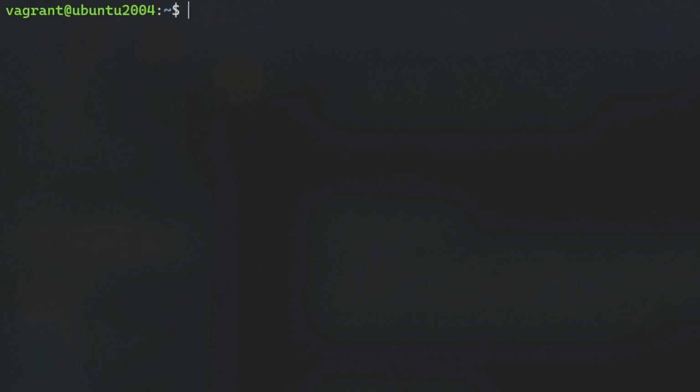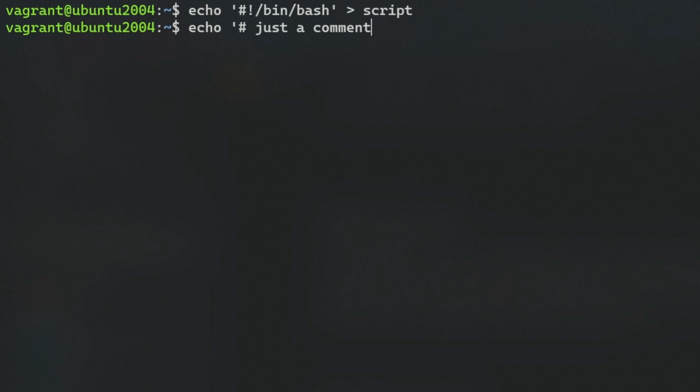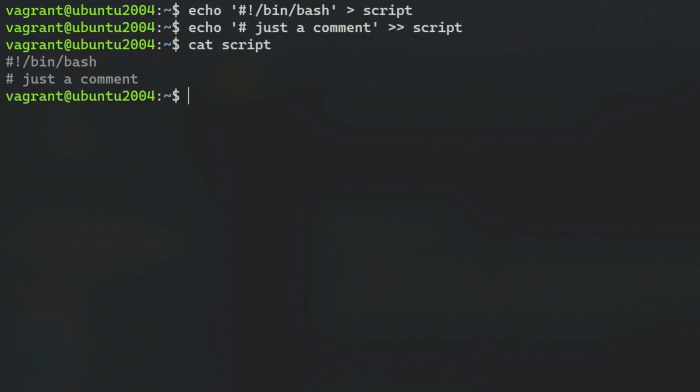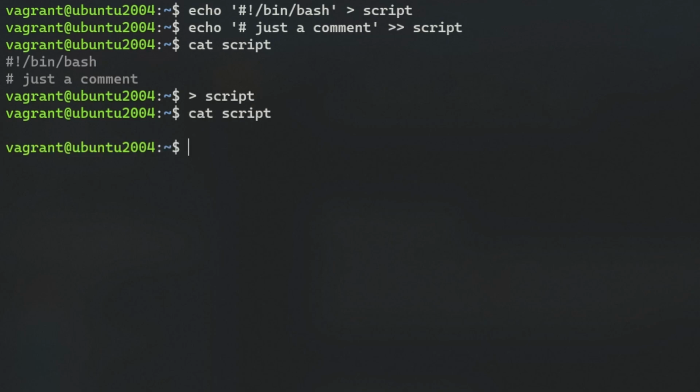Using echo, we can add content to a file by redirecting. A single greater than sign overwrites the content of the file with whatever you use with echo, and two greater than signs add the content to the last line without overwriting. And if you want to clear the content of a file, just use the single greater than sign with the file name.